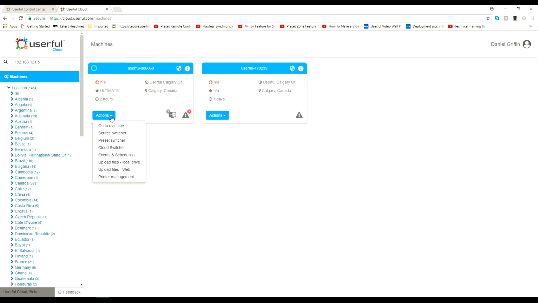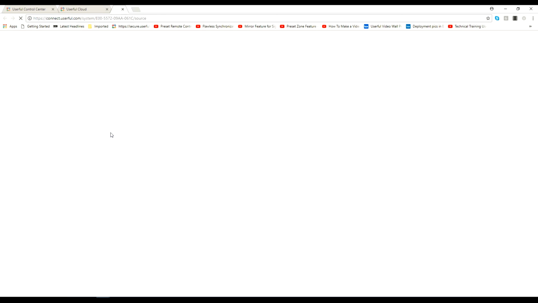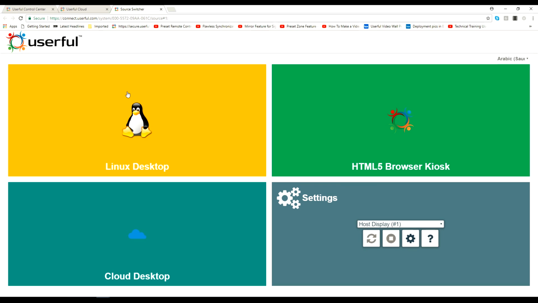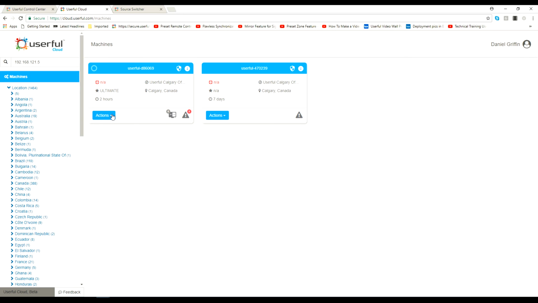So you can do things like go to the control center of that machine. You can use it to use a source switcher. So for example, I'm able through this to remotely interact with that video wall in real time and click on different pieces of content and change what's being displayed on that video wall. Interactive viewer can also be done through the cloud, preset switcher. You can also schedule events through this.